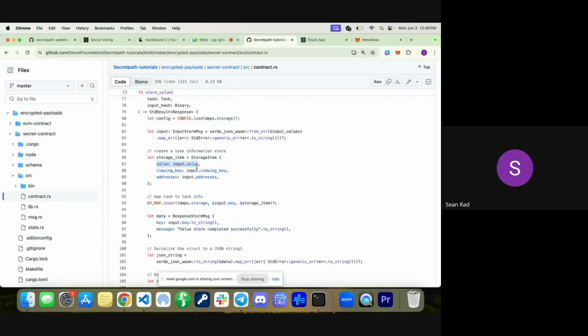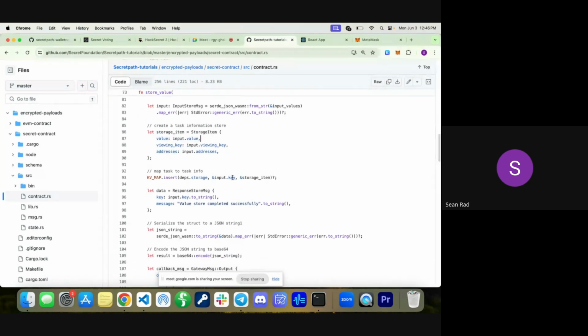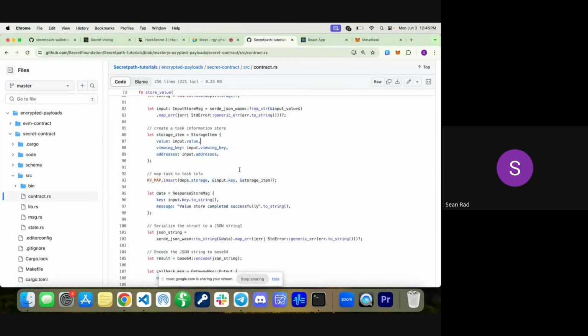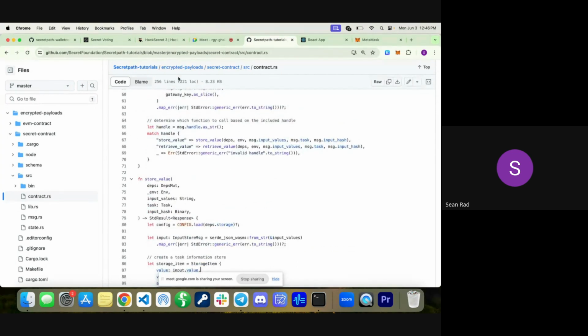What we see is we pass the value that we want to store, a password for it, which here we call viewing key. And then I think this is addresses that are whitelisted that are able to view what the password is, if you choose. You could make certain addresses the only ones able to view the stored item. But you could just think of this value here as a password instead. So basically exactly what you want to do with a password application, this tutorial shows exactly how to do that.